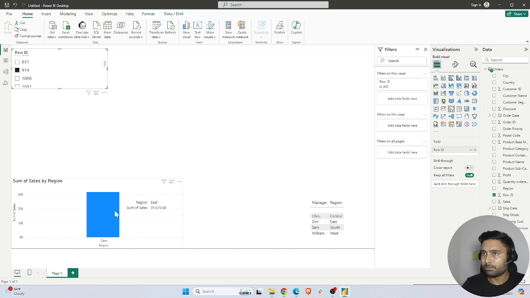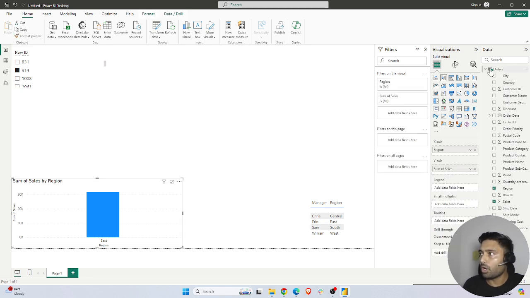31,670. That's fine. But whenever I'm filtering this data, this chart is changing, but the right hand side chart is not changing. So you will say, sir, how will this chart be changed? Because this filter is coming from the orders table, and at the same time this chart is coming from the orders table only.